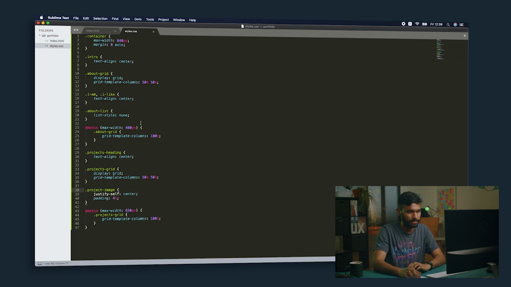So if we move on to the CSS section, you see the heading is center aligned. The projects grid becomes a grid, and then you have 50% column size so that each image is taking 1/2 of the screen. And then you have the project image to justify as center so that it shows in the center of the grid. And then you have some padding, which is like the spacing around the image. So that's 4%. And then you have a media query here that has the project's grid, and we tell it to make the grid one column below 650 pixels so that it looks nice on mobile phones.